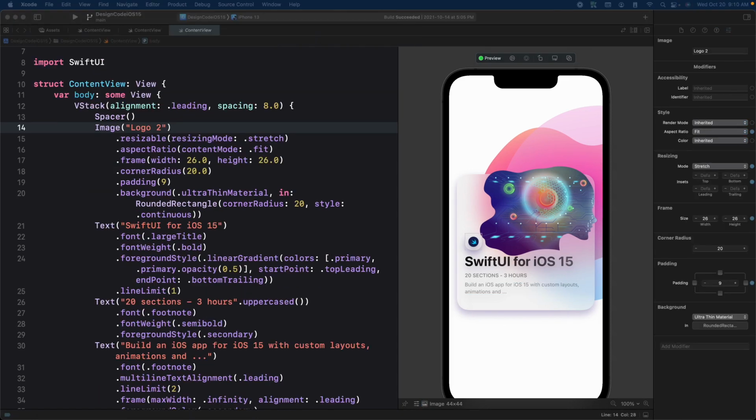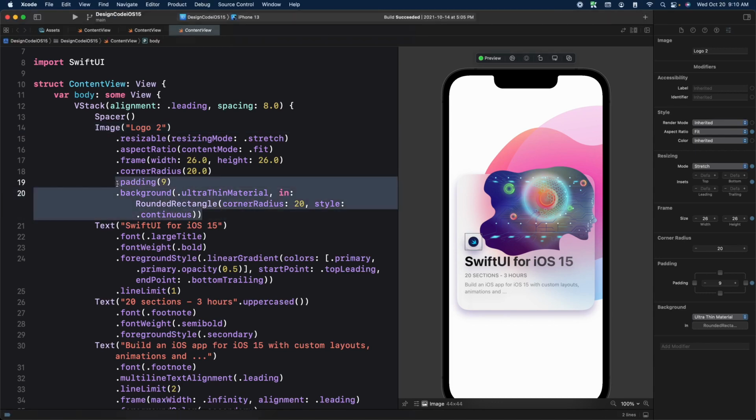Welcome to the 6th session of my SwiftUI for iOS 15 course. Today we're going to learn about reusable view modifiers. So you're going to be able to create your own custom styles, which means that you can combine a bunch of modifiers that you find repetitive. You want to use them in multiple places, and you want to create a style out of that.